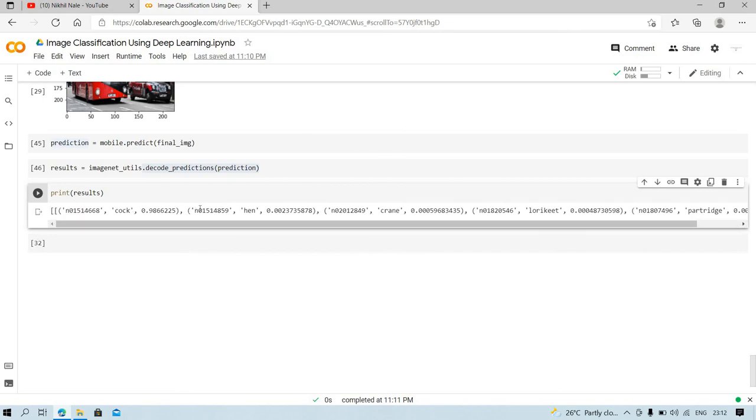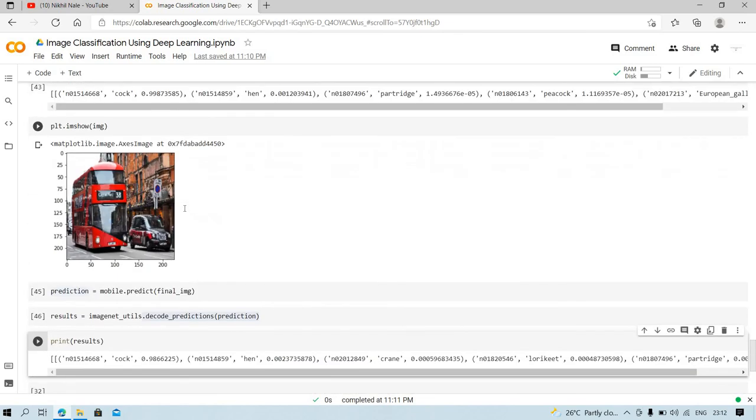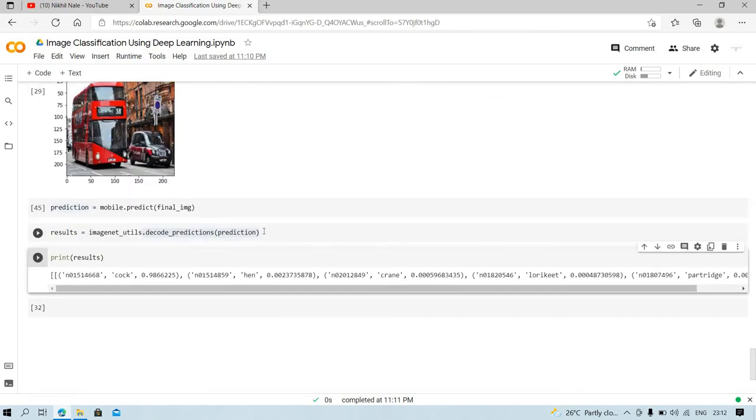So this is a basic image classification. You can download any image and check different images with their confidence.